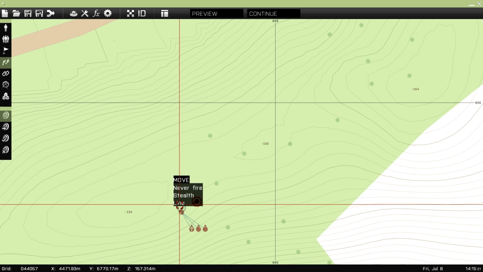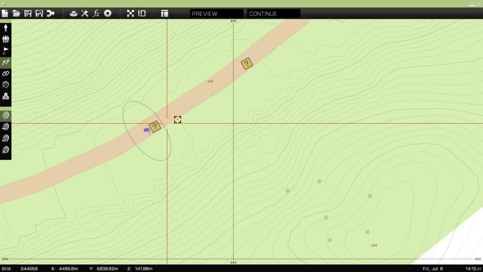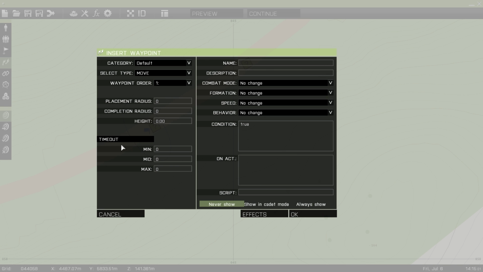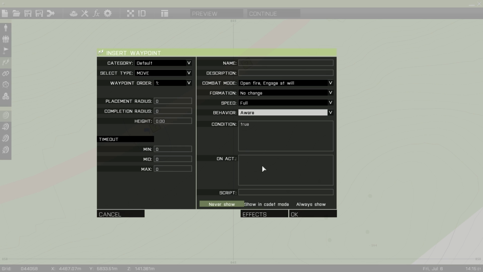So now we're going to make the second waypoint down towards the ambush site, and it's just going to be a move waypoint, but you're going to change the combat mode. Open fire, engage at will. Formation, no change. Speed, you want full speed. Behavior, you don't want to put them in combat. You want to put them in aware. If you put them in combat, they won't rush fast enough. They'll start bounding immediately.